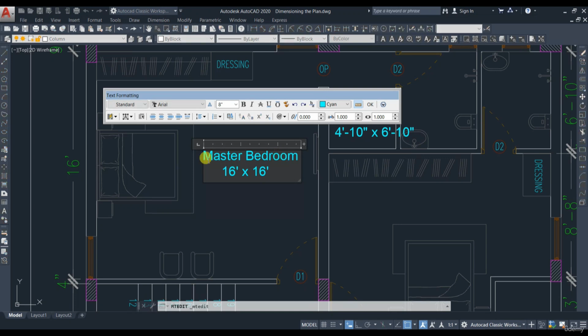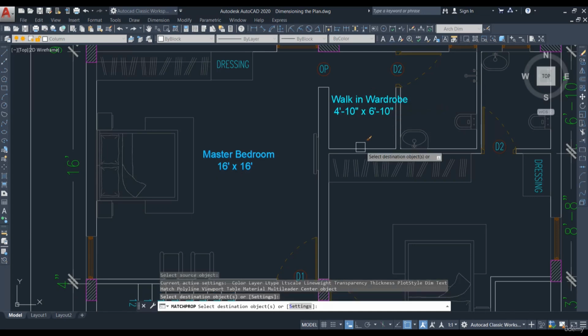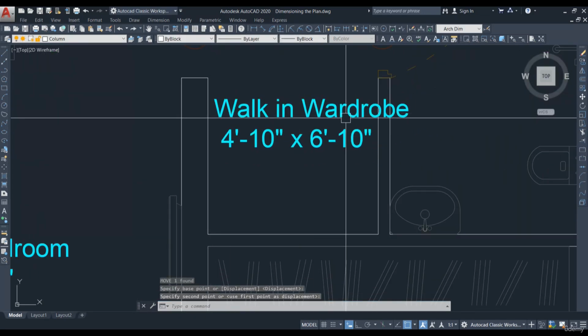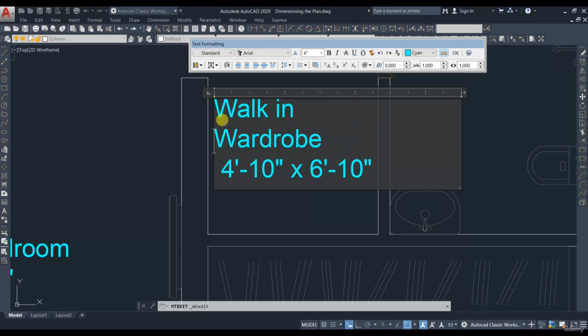Okay. We can reduce the size of this. 8 inches is bigger, let's make it 6 inches. Use the match property option. Select this one, and then you can change. This is very useful, this match property option. This one you can just give enter.